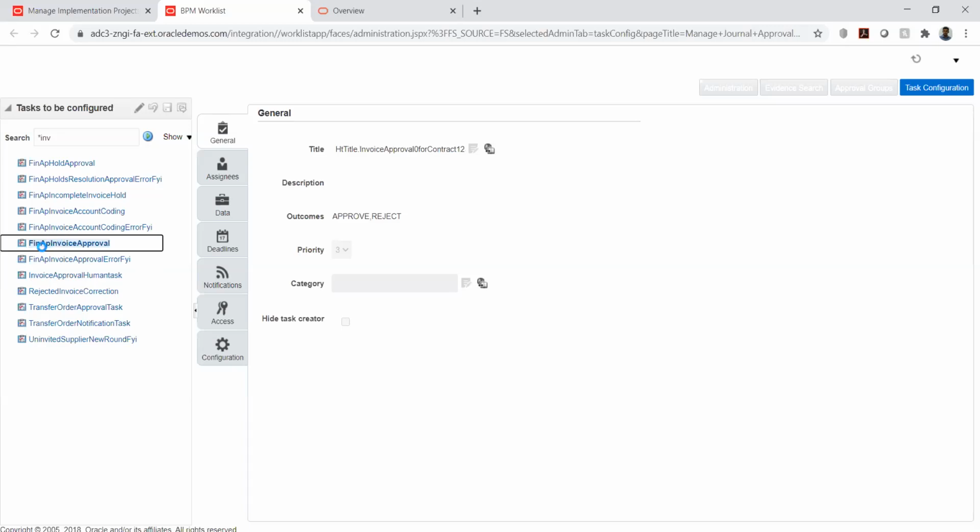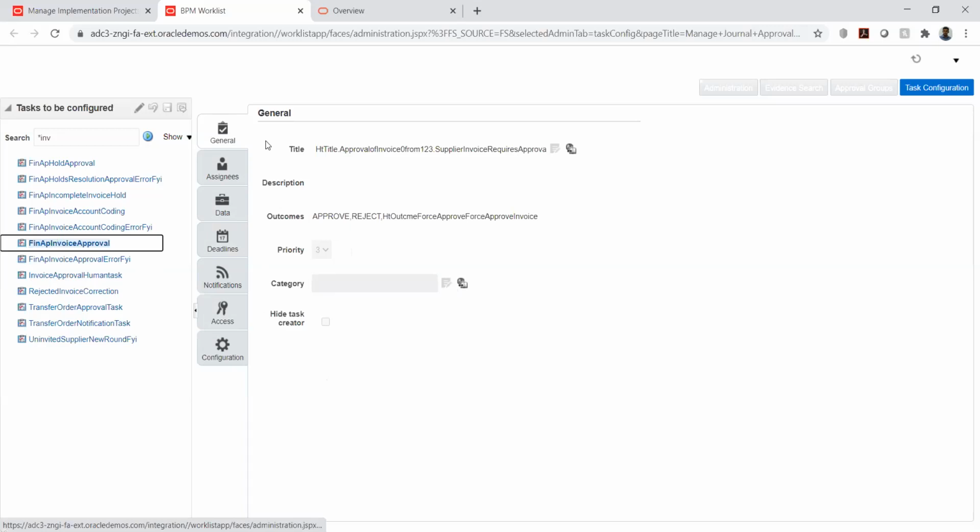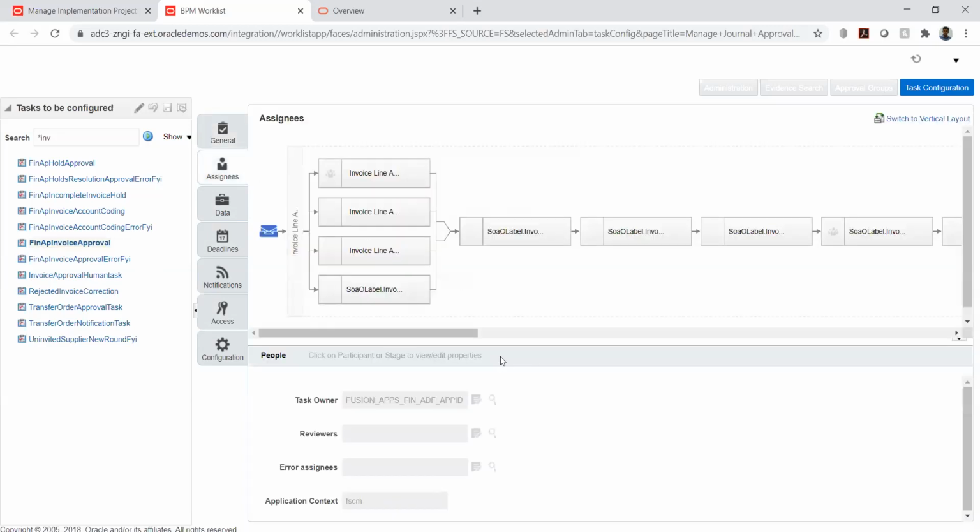So I have taken AP invoice approval. This is where basically we will configure. If you see here, we have multiple options. The General tab is nothing but the setup that we have given, so it will give us overview details. The second tab which we have is Assign, and here we have multiple options.